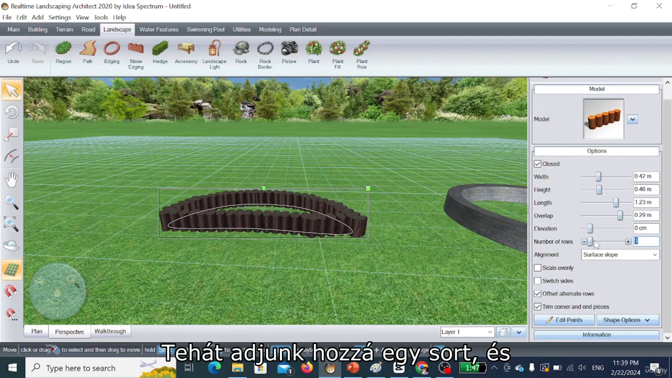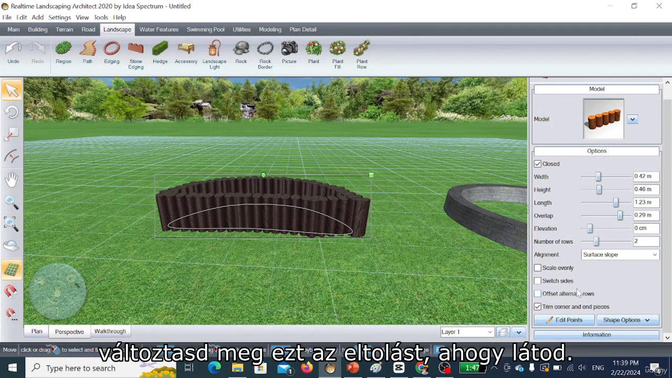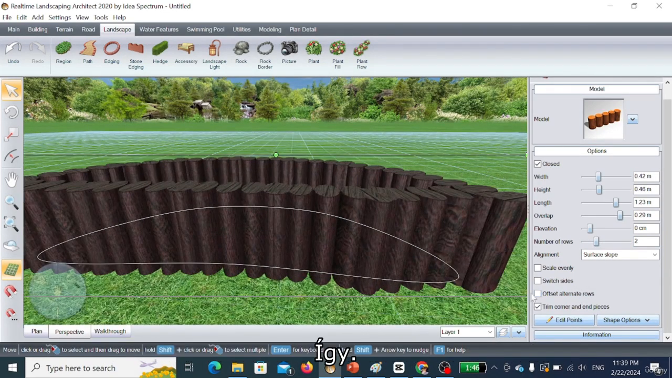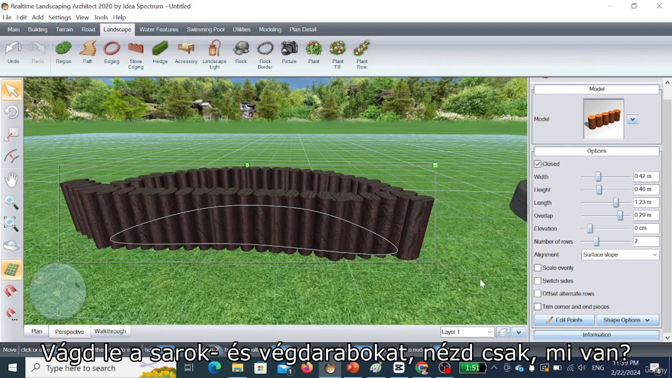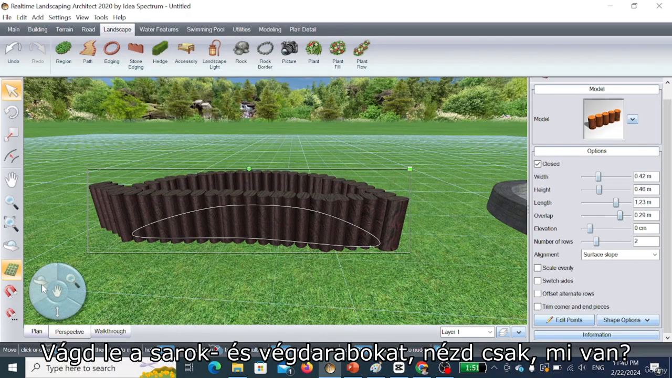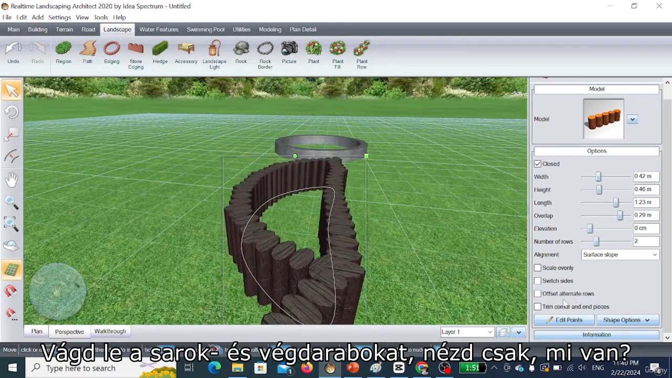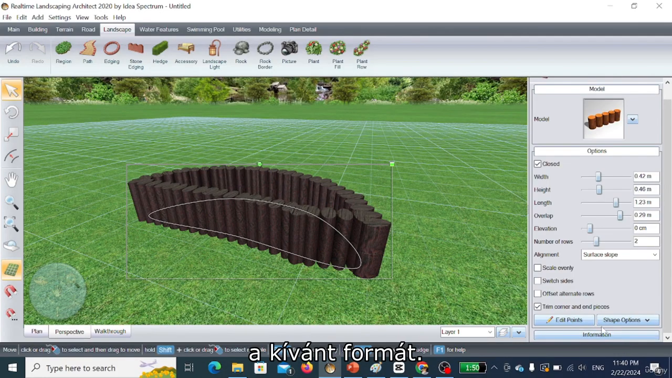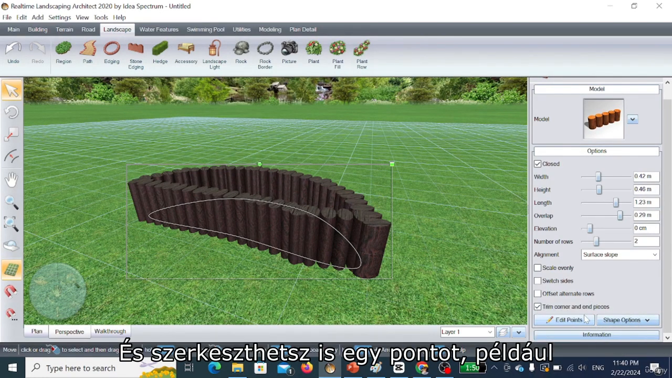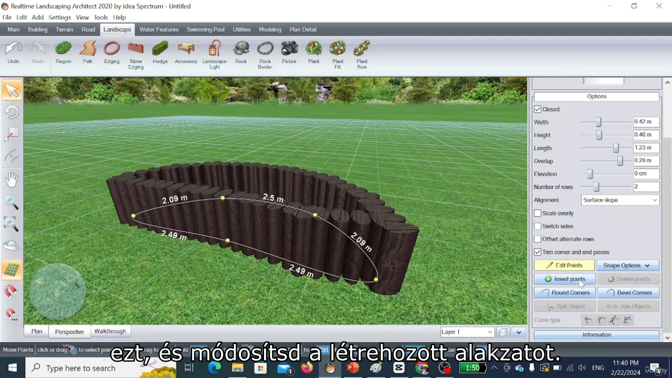So this is, let's add a row and change this offset, as you see. Like this, to rim corner and end point pieces. Look what would happen. So you can use these tools to make the shape that you want. And also you can edit the point like this and change the shape that you create.